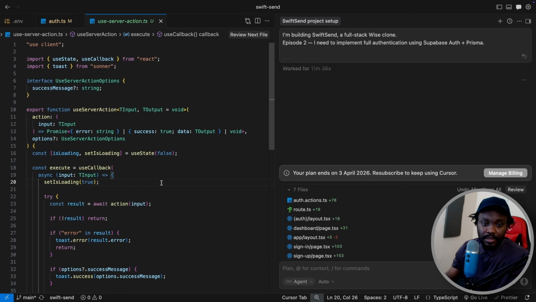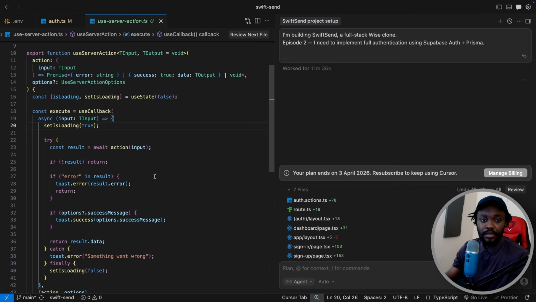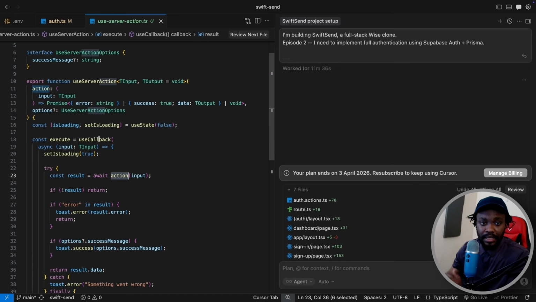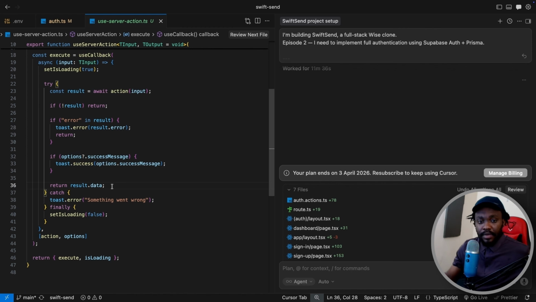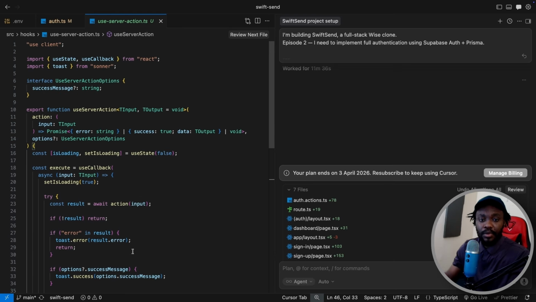And then we use callback to cache the function call. We set the loading state, and then we have the result because we are awaiting this action that takes in the input. So remember again, the action comes from here, and we pass the input. Okay, so now we just check if there is no result, go on and return, else toast.success. But here where we have the result.data, we are showing a toast if there is an error. Now remember, we are doing redirect. We're going to see that in a moment.